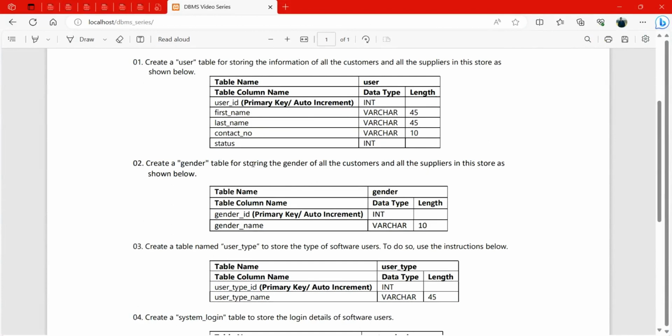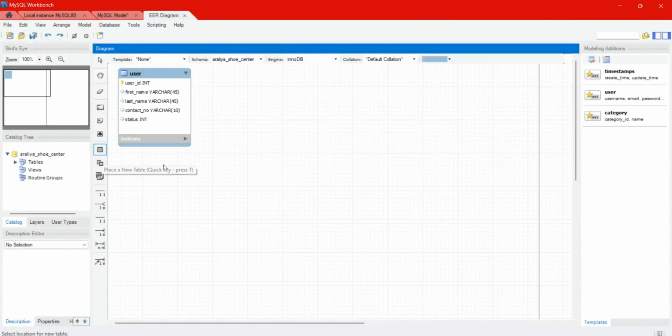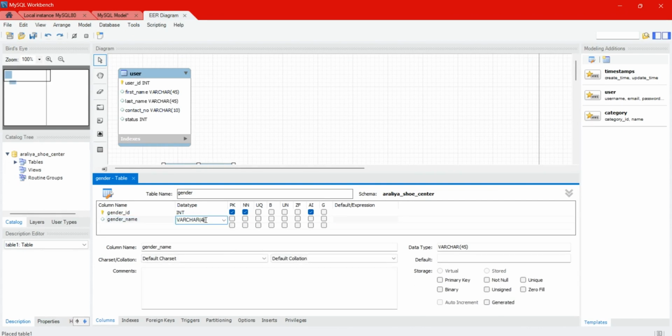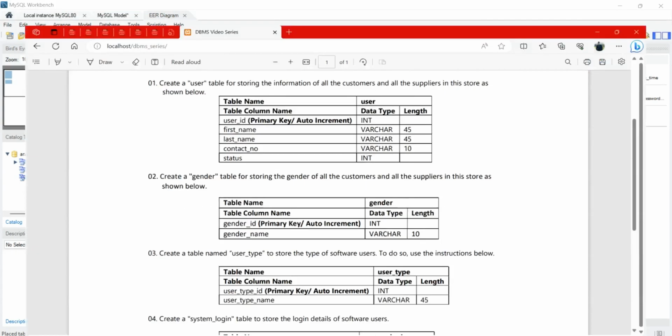Create a gender table for storing the gender of all customers and all the suppliers in this store as shown below. So we need to create the gender table according to this data they have given. Let's create the gender table. So we created the gender table. And let's move on to the third question.